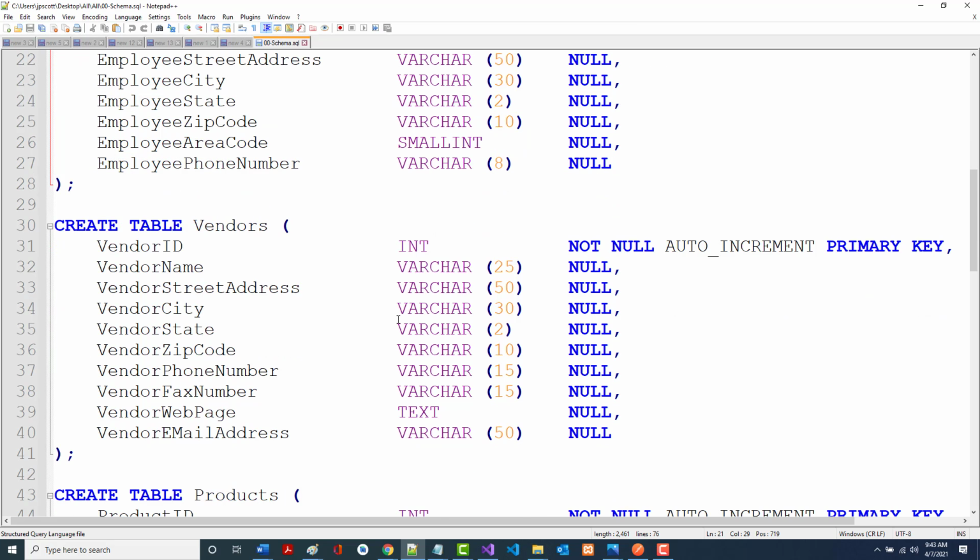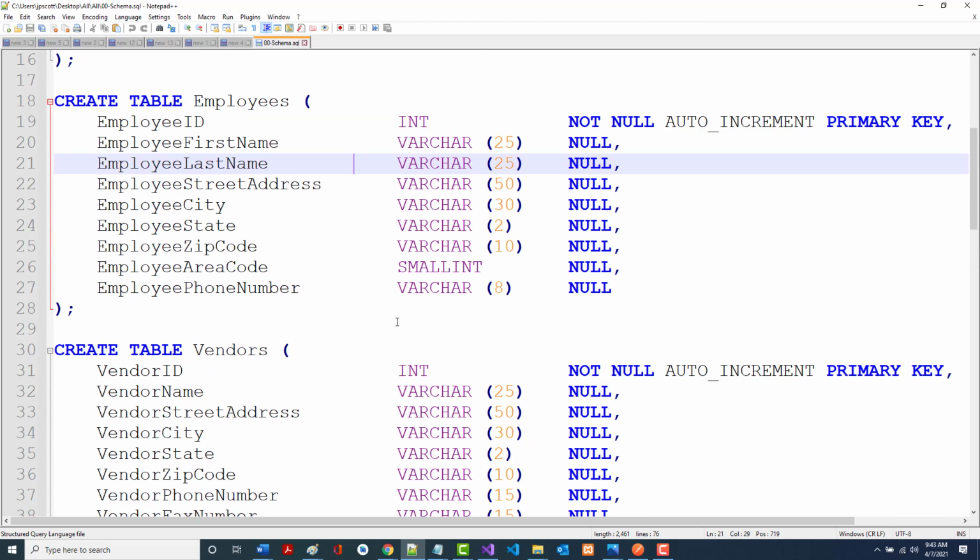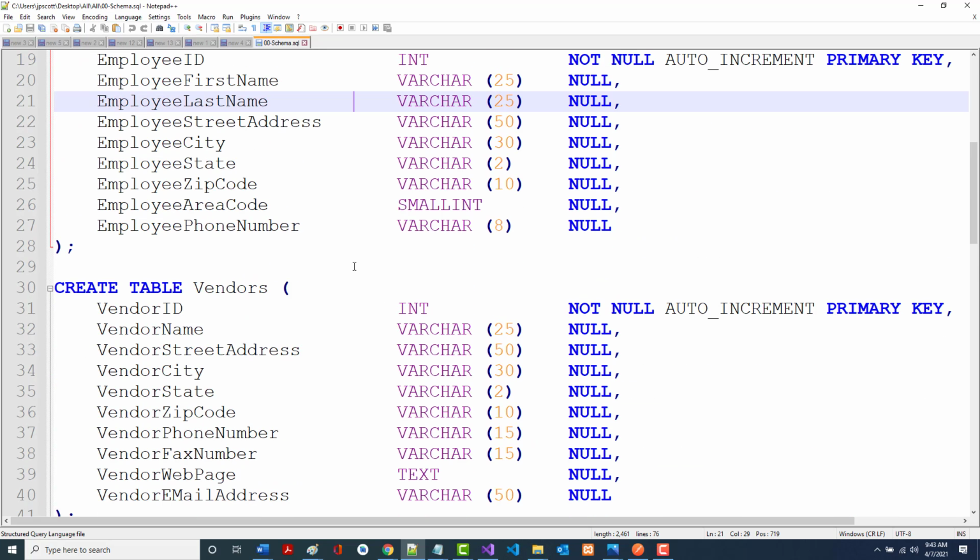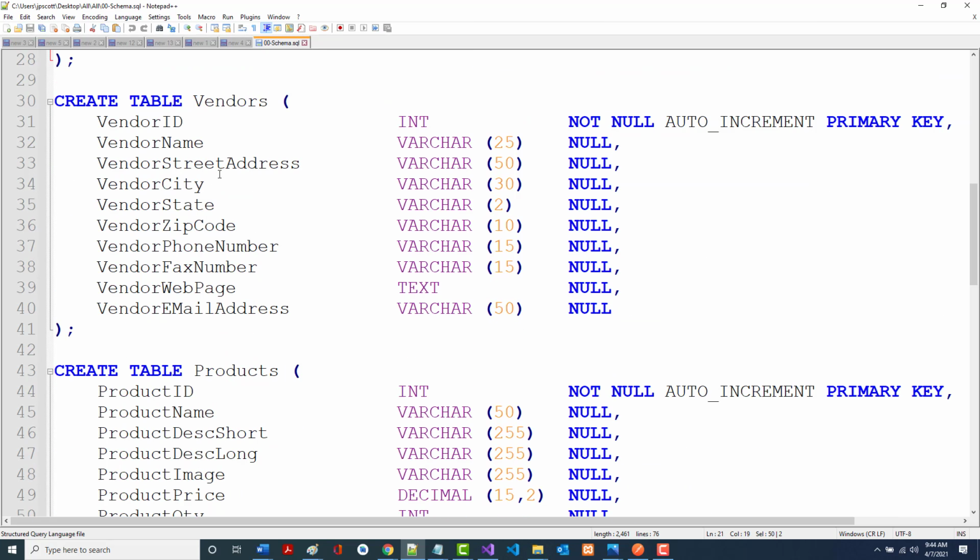So here's our vendors. You'll notice it's like the other ones. Now, what's a little different? Here, each customer and each employee have a first name and a last name. A vendor typically just has a name because it's the company name. But again, address, city, state, zip. Notice we put fax number. And yeah, as funny as it sounds, there are still some places that use faxes.